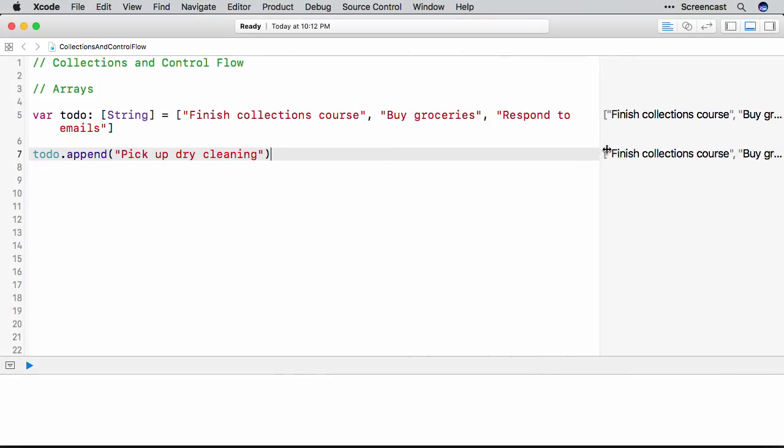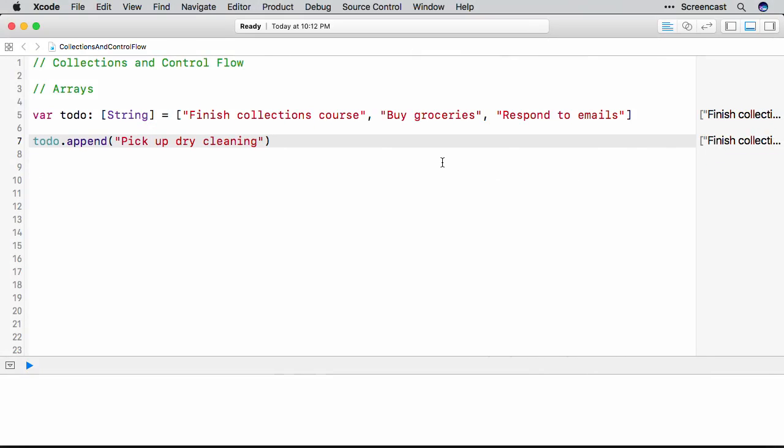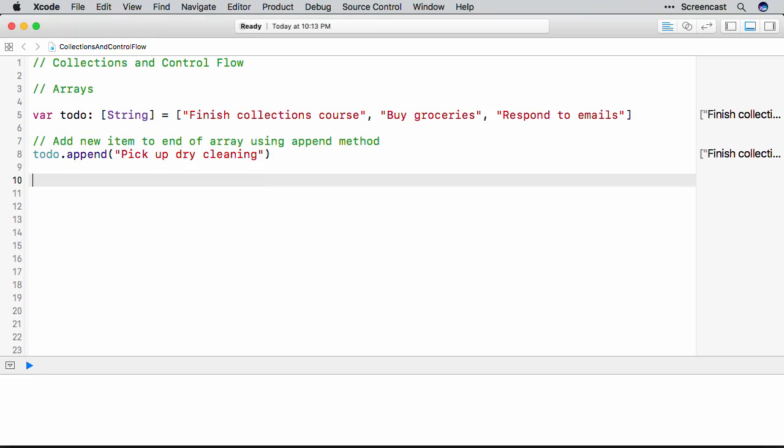What if we wanted to add more than one item to the array? We can do that as well by adding one array to the other, or concatenating two arrays. We can do this with the addition operator in the same way that we concatenated two strings. So let's add a comment here. I'll say add new item to end of array using append method. So this is the first way. The second way is by concatenating two arrays.